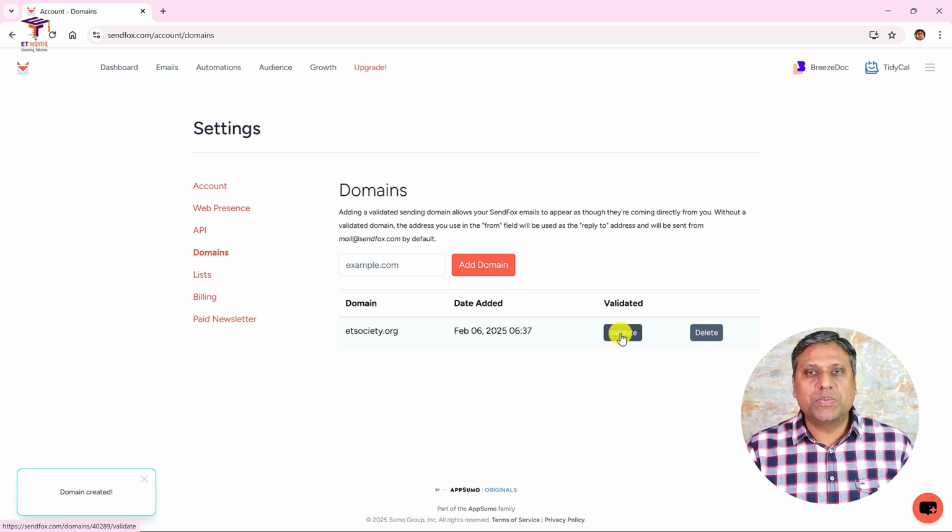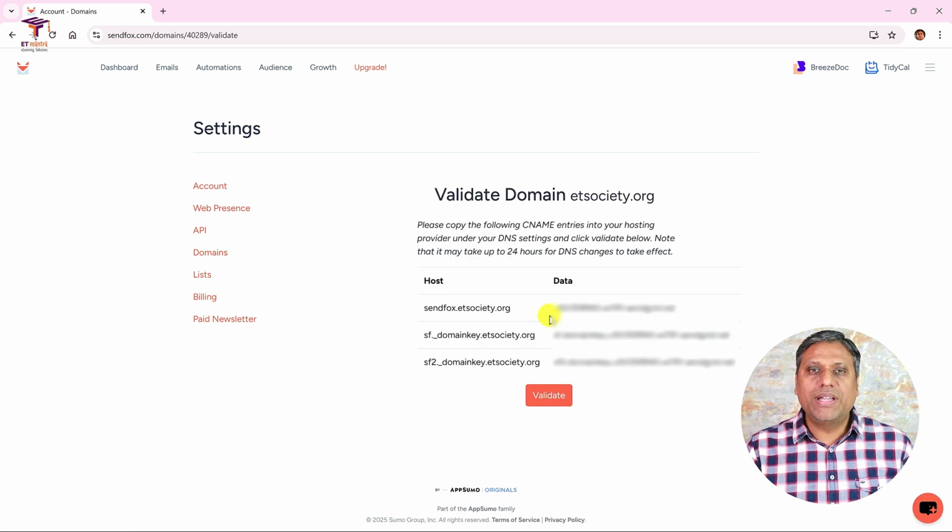Just click on this button, validate, and it will tell us what entries we need to make in order to authenticate that this is our domain name and in order to send emails from this email address. Where will you make these entries? From where you purchased your domain name. Most probably you are managing your DNS from there. If you are not managing from there, check from where you are managing your DNS. So you need to go to your DNS record management and enter these records.